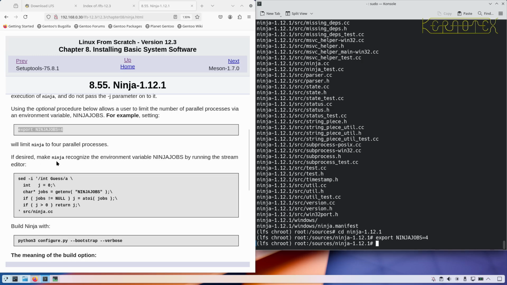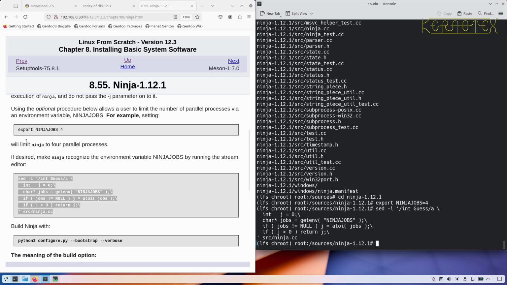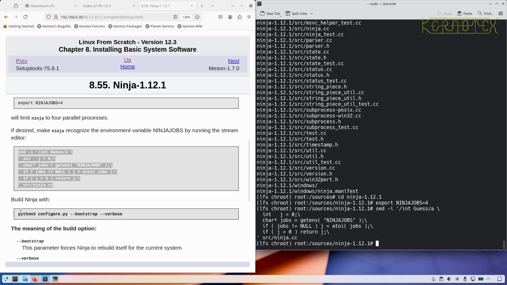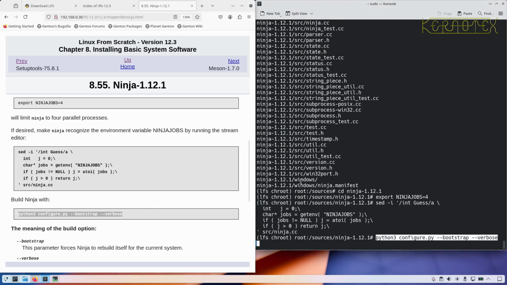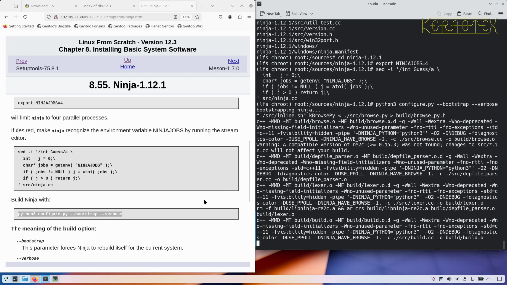So if desired, make Ninja recognize the environment variable NINJAJOBS by running the stream editor. So let's do that. So we've got that set now. So if we do run anything with Ninja, it will recognize that while we're in this environment. And obviously, if you want to make that permanent, you'd have to add that to the startup files of the user.